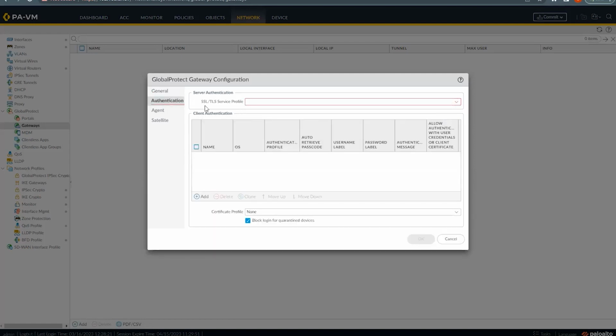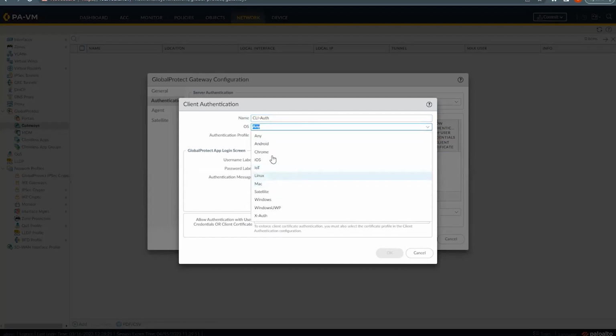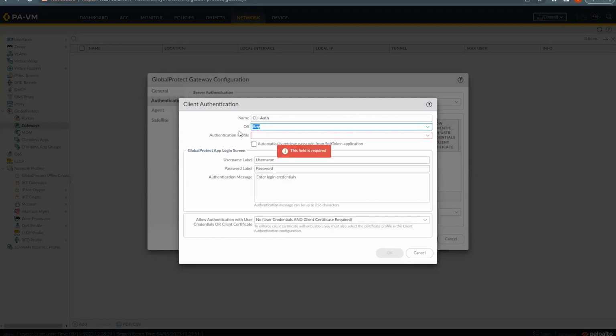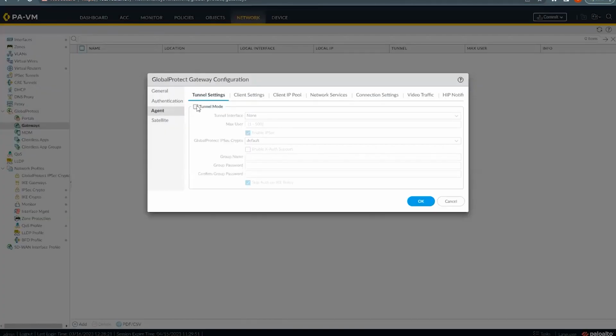After that, certificate: did you see the SSL service profile? Call this here. Client authentication. How will your client be authenticated here? Guys, if we have a license, we can set the operating system for which type of operating system you want to use. But we do not have a license, that's why our system cannot identify that, and we have to use any. And here our authentication profile, right. Done. So next, agent, tunnel.